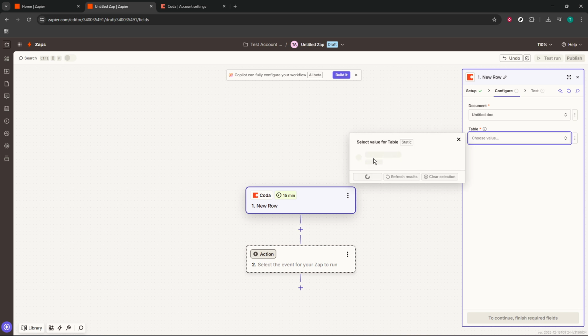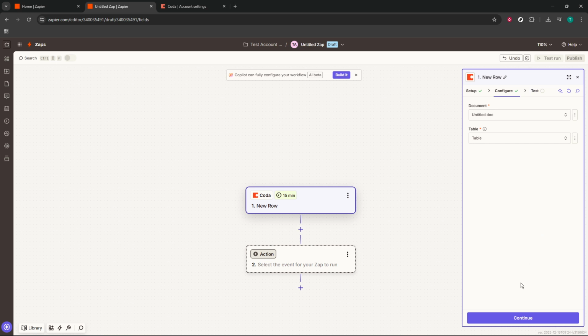If you're using the updated row trigger, remember that Zapier will look for changes to existing rows in this table. That's it. You've connected Coda to Zapier and defined what should start your automation. From here, your Zap is ready to listen for the chosen event and can be extended with actions whenever you're ready. Thanks for watching, and enjoy the time you'll save with your new Coda to Zapier connection.